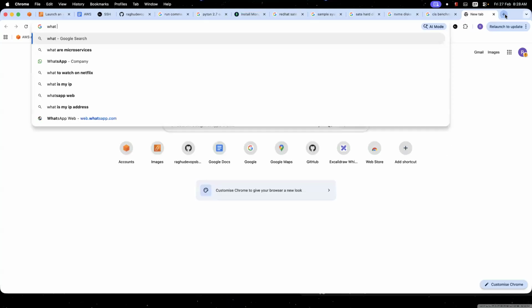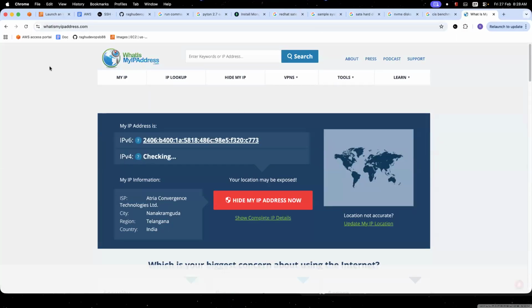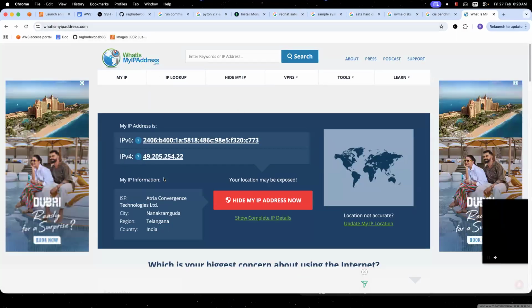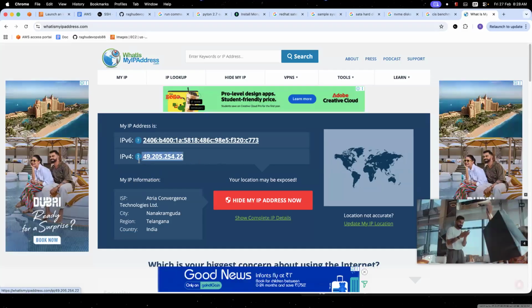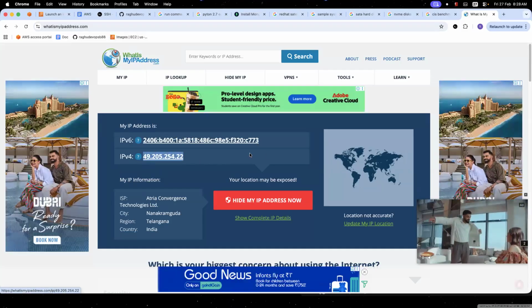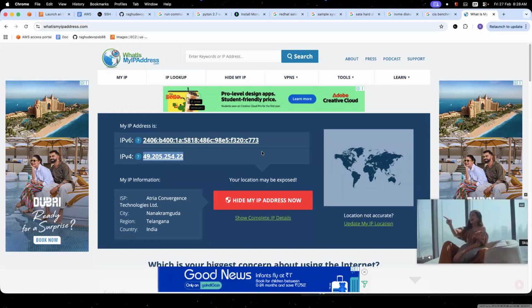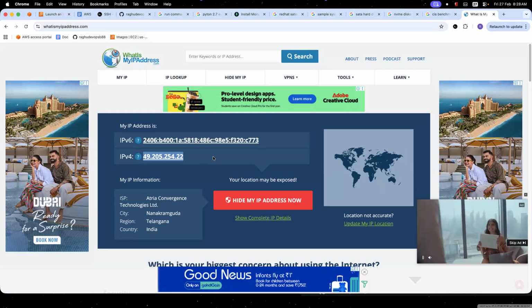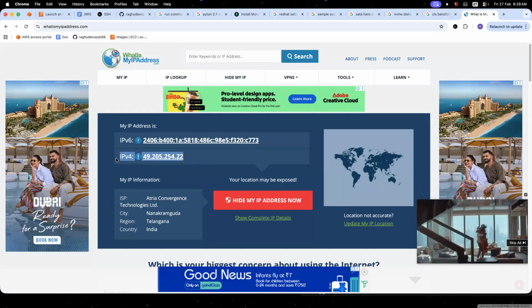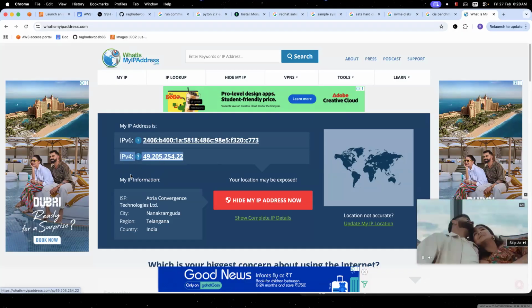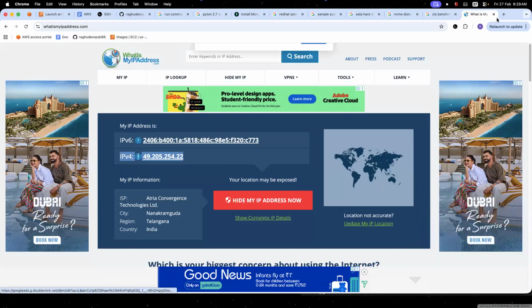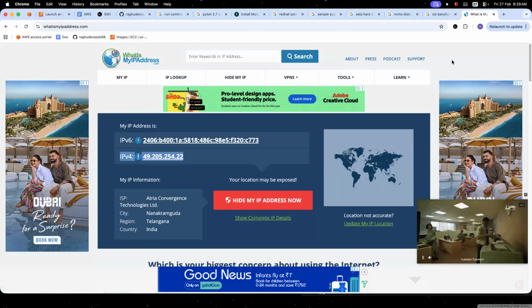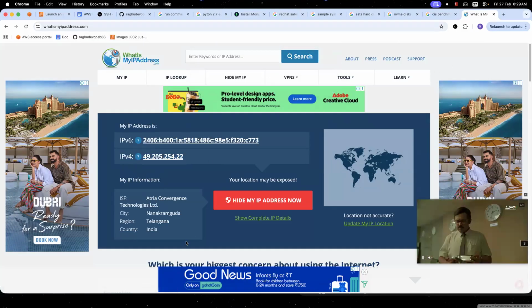But if I ask my browser, what is my IP address, this ipaddress.com will pull my actual IP address on the internet. My internet IP address is 49.205.254.22. This is the actual internet address I have, which has been given to my Wi-Fi router, and from my Wi-Fi router I connected my device. Internally, these are all intranet.